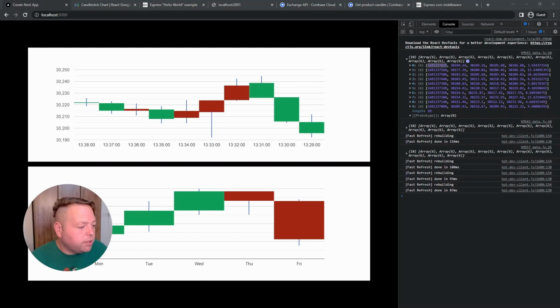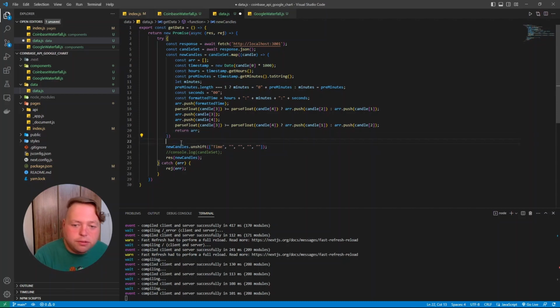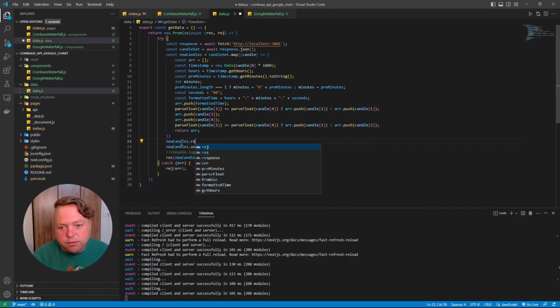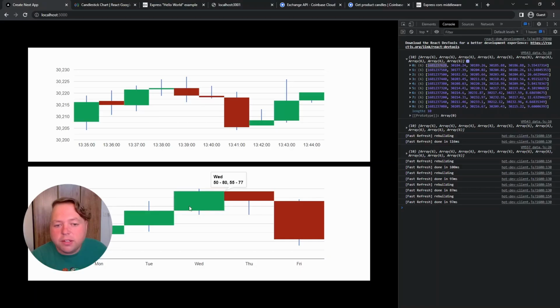So let's go back into our front end. And in the data here, before we insert this array at the front, we're going to do newCandles.reverse. And that should switch the time around. And now that it's been refreshed, we should be able to look and you'll see that we have 135, 136, etc. And these are the prices of Bitcoin right now.